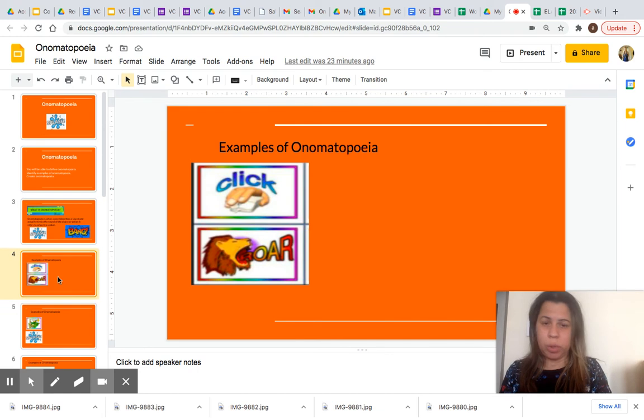I am going to show you a few examples of onomatopoeia. And then I will also show you how to use onomatopoeia in a sentence. Lastly, you will do an activity where you will match the image with these onomatopoeic sounds. Okay? So let's look at these two examples of onomatopoeia.